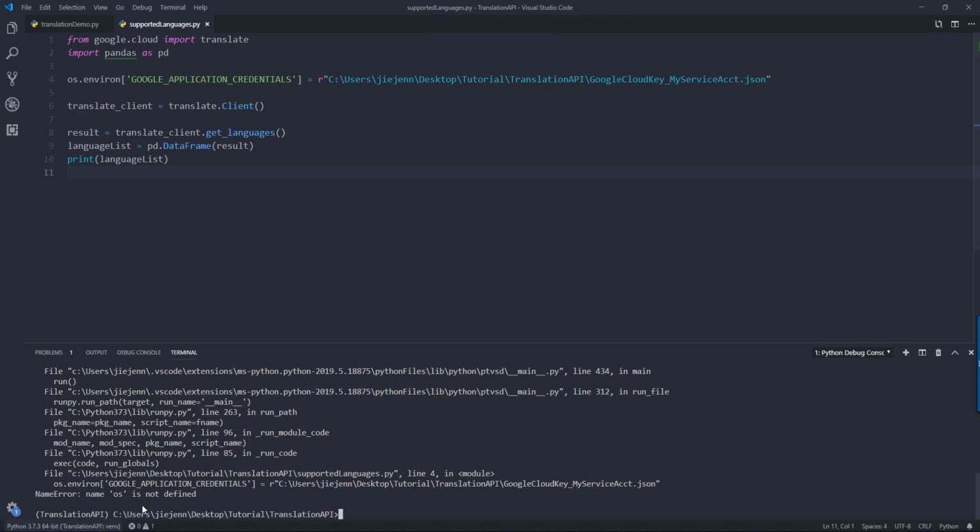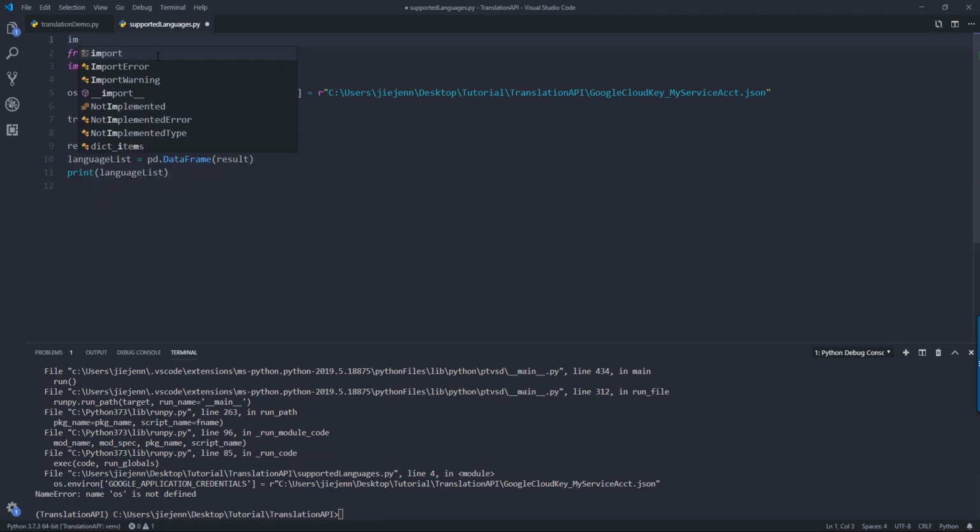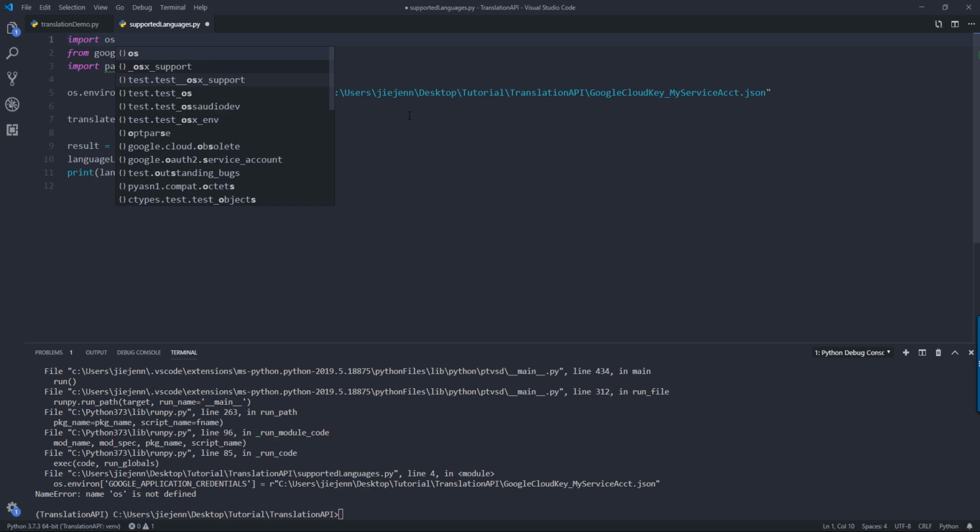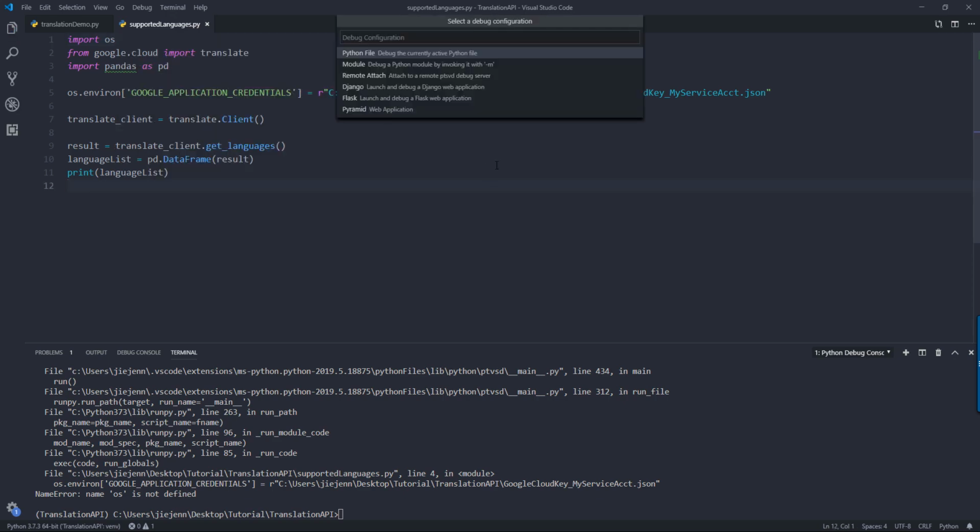And here I get OS is not defined. So here I need to import the OS module. And that should be it. So now let's try one more time.